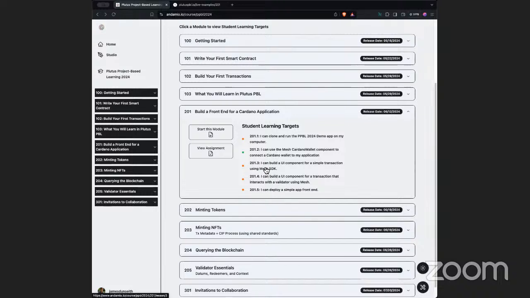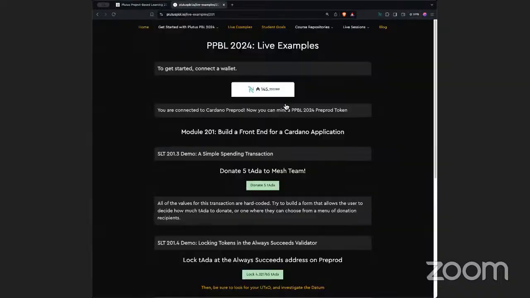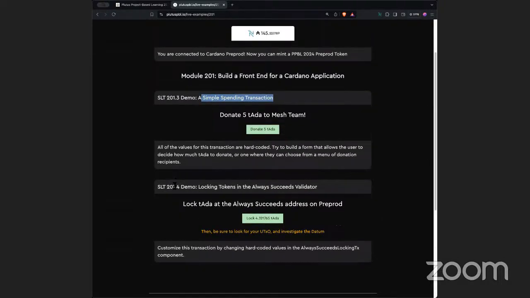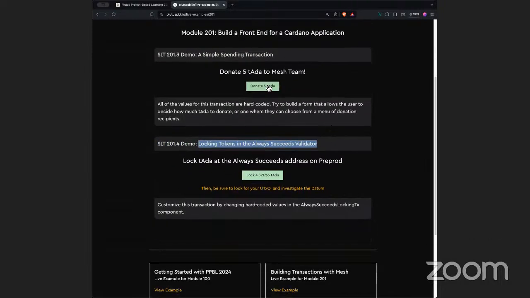But the really juicy stuff is 2013, 2014, building transactions. And that's the examples you can see right here. 2013, here's a simple transaction. And 2014, a validator transaction. Each of them has buttons with some hard-coded values. Okay. Any questions so far just about the overview of 201 and the purpose of these demos?